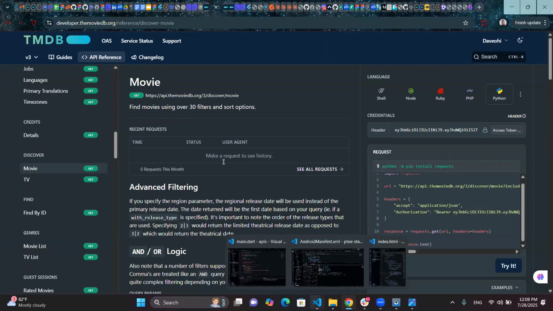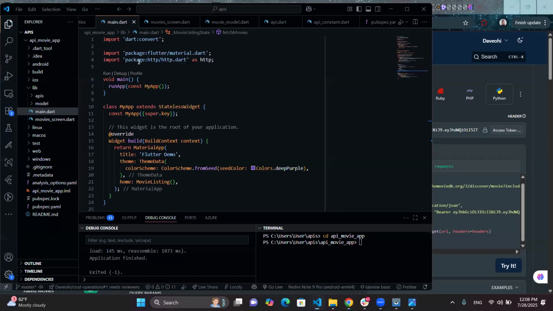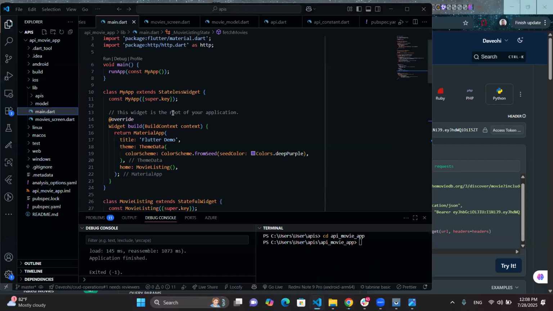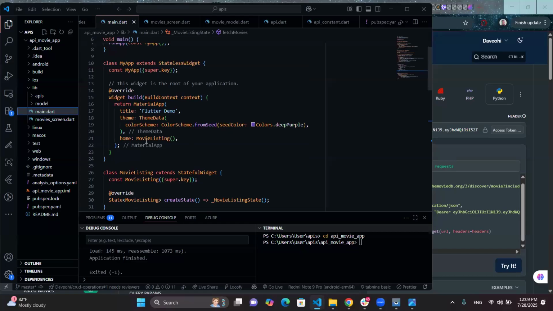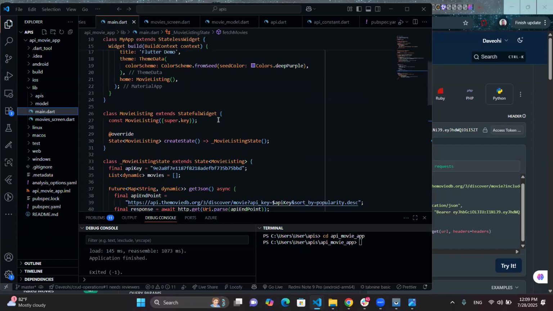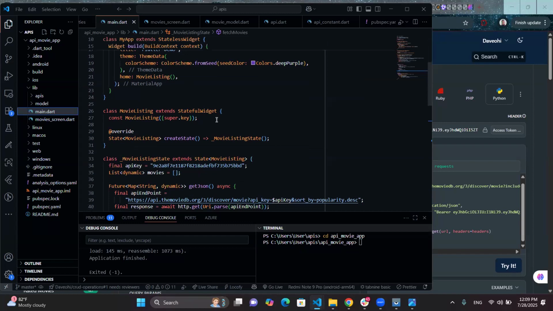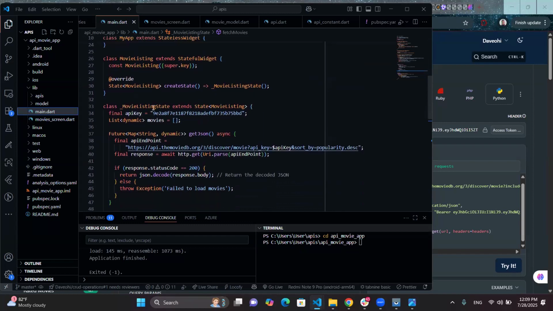So I'll switch over to my VS Code. Now, this is the entry point, yes. And what I did was, when you run the app, it should display the movie listing widget. Now, this movie listing is actually this. Remember, this is a stateful widget, movie listing, all right? Now, we have our final API key. This is mine. So when you register and you get yours, yours should be in here, all right?